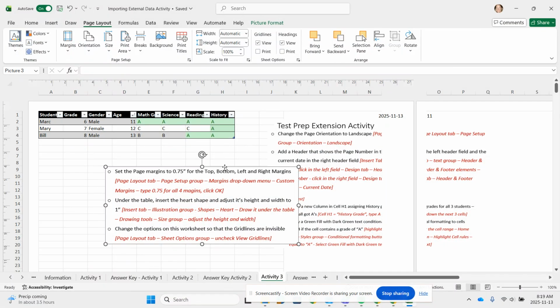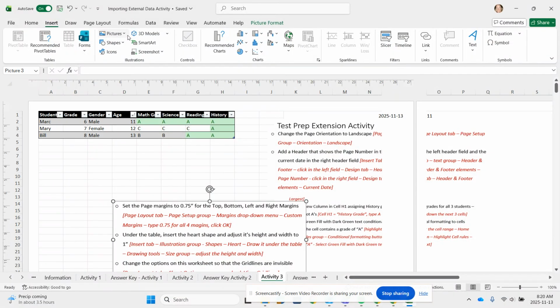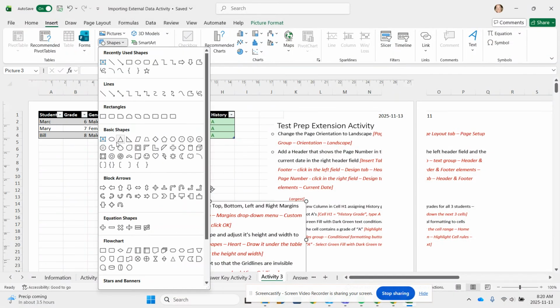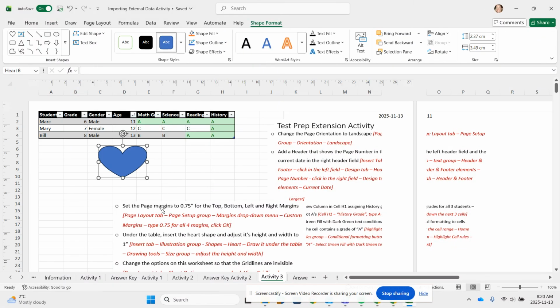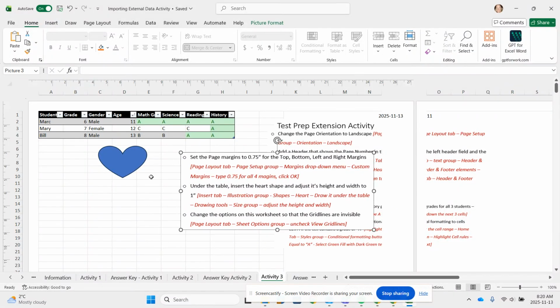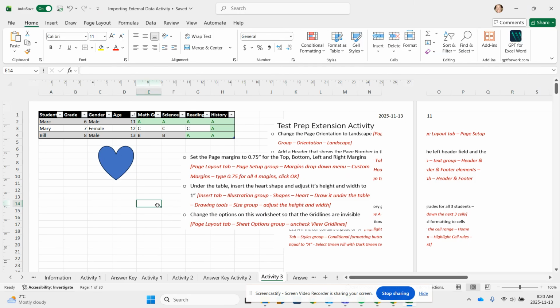Under the table, insert a heart shape and adjust its height and width to 1 inch. So we're going to go Insert, Shapes. See if we can find a heart shape in here, right there. And there we go. And then we're going to go into Shape Format, and we want to go over here, and we're just going to go 1 inch and 1 inch. There we go. So that is 1 by 1, hopefully.